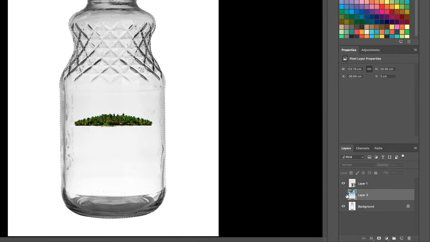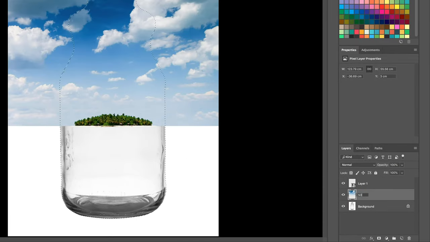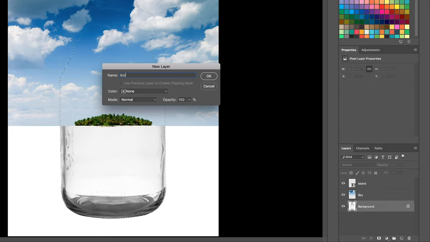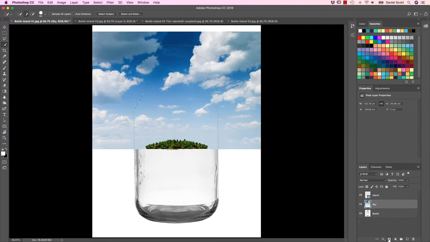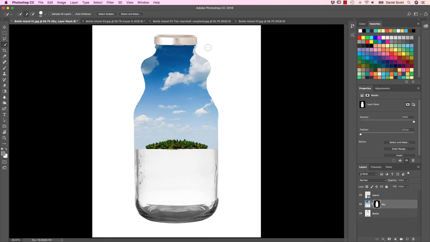So I've got it up once. I'm going to click on my sky layer. I'm going to actually start naming layers in here to help you guys, just to make it easier to follow. So this is the sky. This is the Island. And the background is going to be named bottle. Awesome. So sky layer selected. Got my selection. I'm going to click on layer mask. You can see it's a bit rough along the top there.